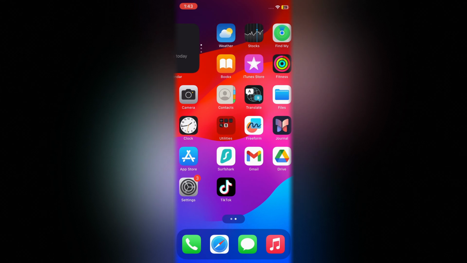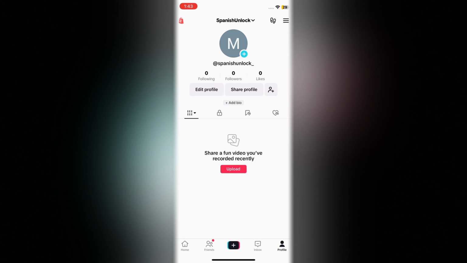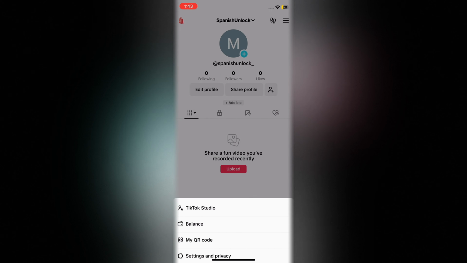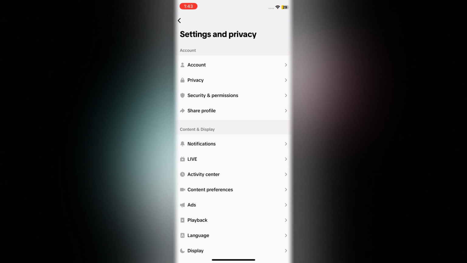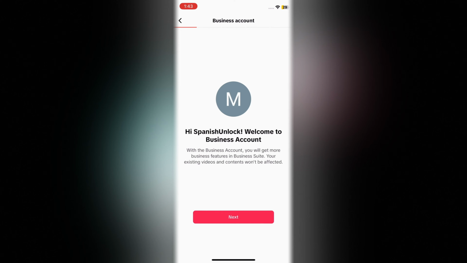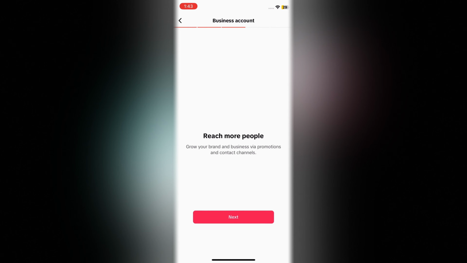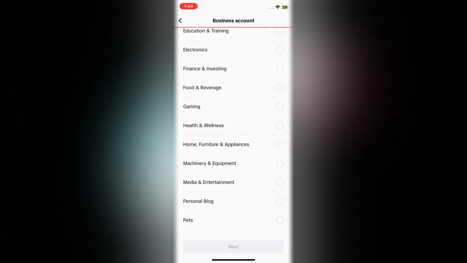Thank you. Well, the first step is to open TikTok. You will create an account in the traditional way like any other. Then go to your profile, then click on the three little lines on the top right. Click on Settings and Privacy. Account. Switch to business account. Next. And here choose your business.